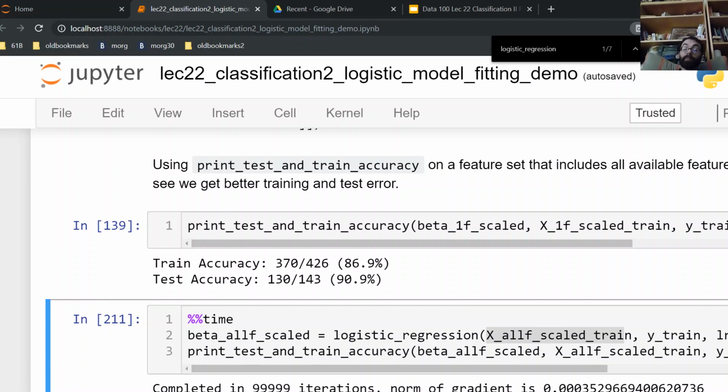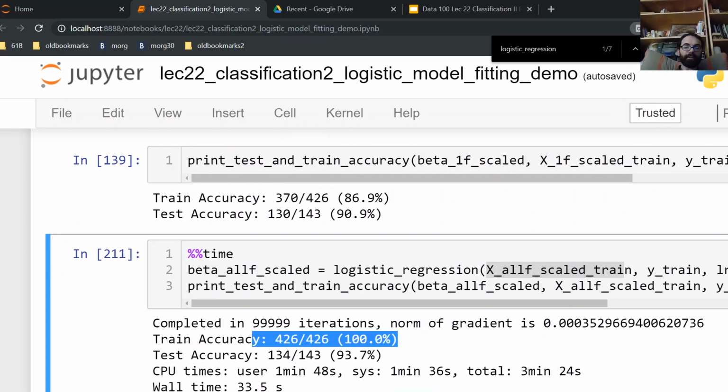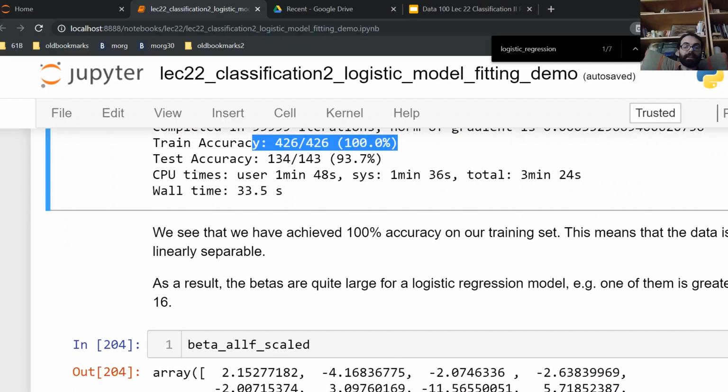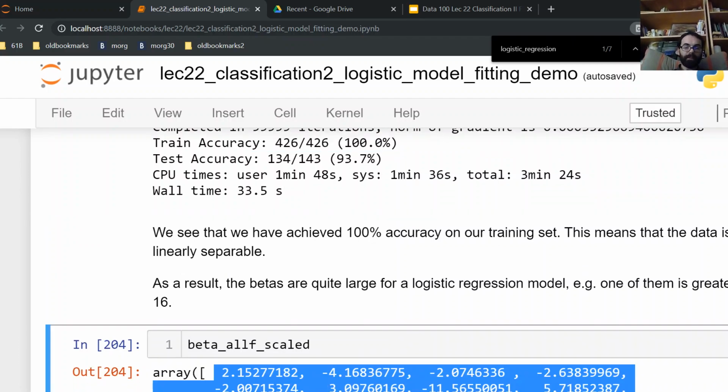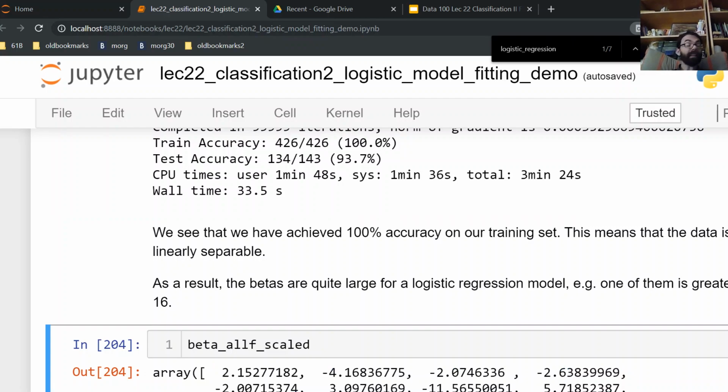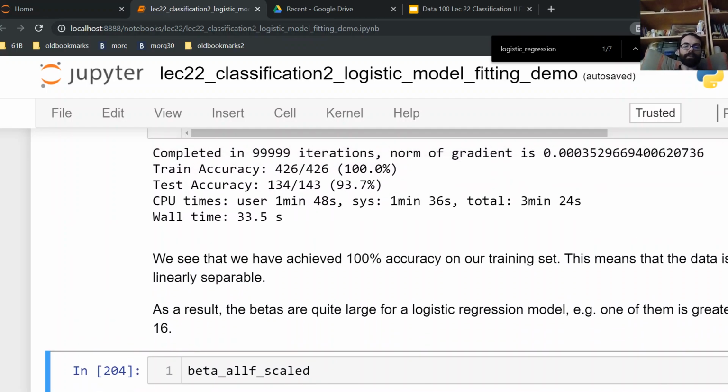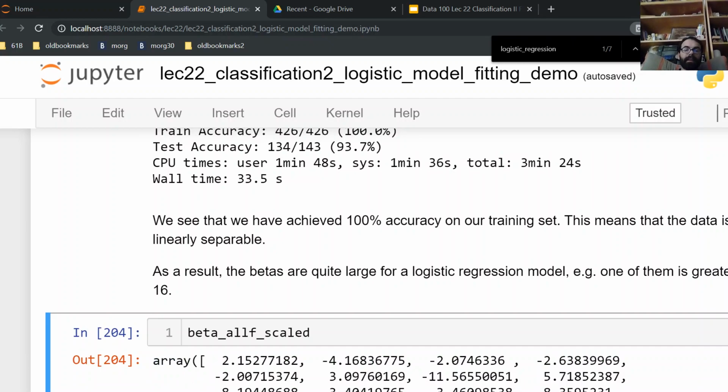So, as a result of this, what we'll get are betas that are quite large. And if we let gradient descent keep going, they'd get even bigger. Now, what do I mean by large? Well, we look at this beta and we see that it's 16. That's actually pretty big for a logistic regression model. Think about it this way. If you have an observation where this feature is 1 standard deviation above the mean, that will get multiplied by 16 and then exponentiated. That's a pretty big number.